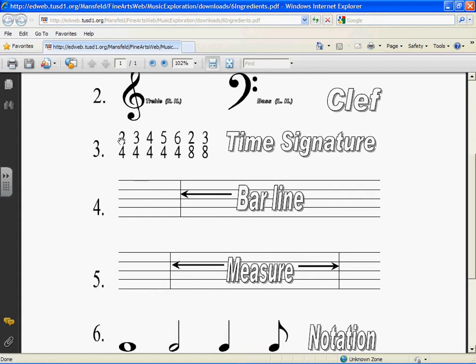Remember, the amount of beats that go inside here is determined by this top number. The top number doesn't determine how many notes, because notes can be different sizes, as long as they add up to this number up on top and fit inside this measure. Let me rephrase that. As long as the notes that you have add up to this top number, then they will go inside this measure. The measure is designated for whatever that top number says.